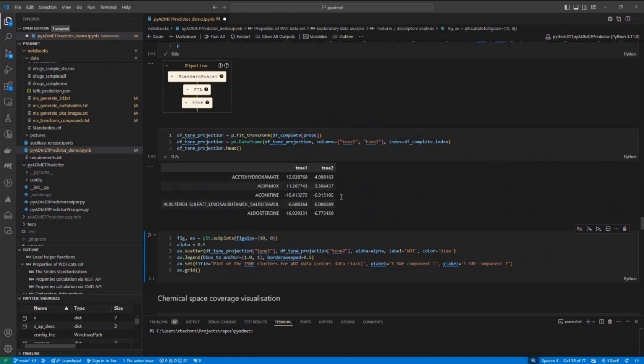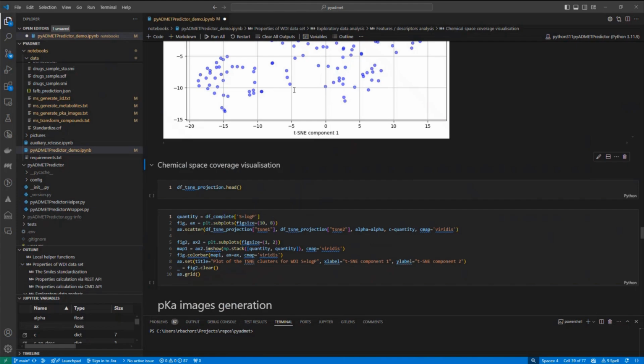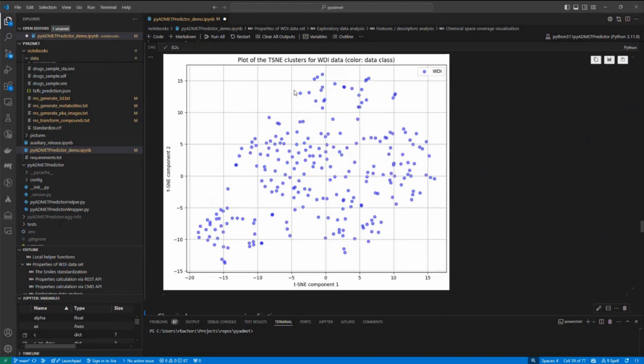So here is the calculation. You can see that the final data frame is very simple. We have just the index, which is the identifier of our compounds, and 2 components of our t-SNE projection. And of course, we can visualize that. So we can take our data frame and we can just plot the t-SNE representation of our compounds. And of course, the coordinates, the location of the compounds, reflect the location of the compound in the chemical space, within this approximation that we've made, which means the projection onto the t-SNE space.